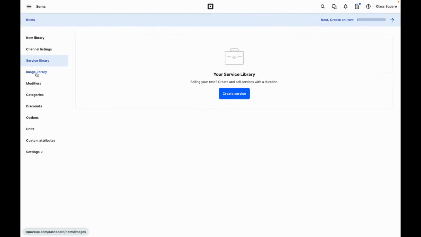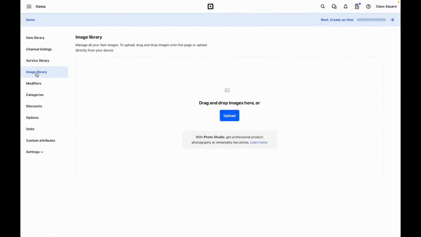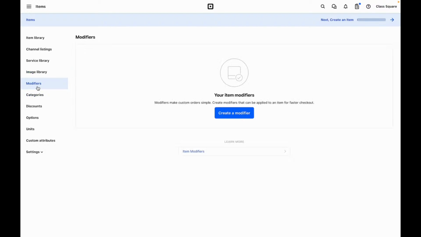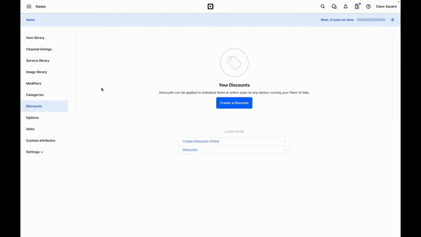You have your image library. Every image that you want to upload and utilize throughout Square, you can put here. Each one that you add to a listing or a service will automatically be put here, so you're able to come in and update those images here. Modifiers are here. If you want to add modifiers before creating your items, this is the menu you will do them in. Your categories, your discounts.